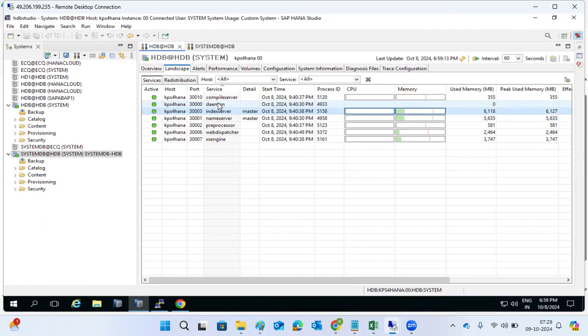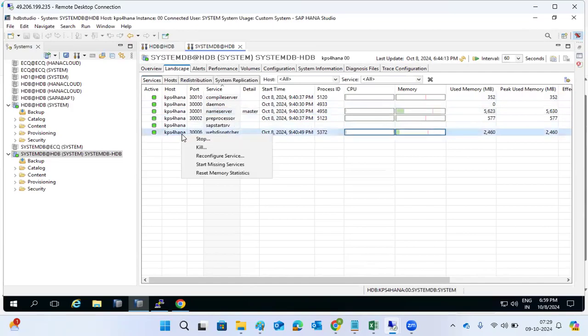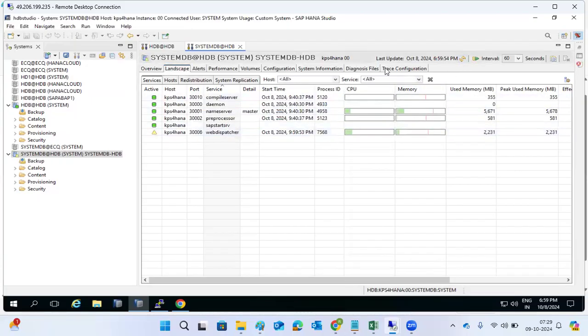So to stop the database and to start the database, we know what to do. Suppose I stop the web dispatcher here. Let's see what will happen. I stopped the web dispatcher, and you see it is in stopped status. Immediately it is started, the daemon started it. You can see the timelines: all were started at 9:40, and this one at 9:59. So the daemon started it.